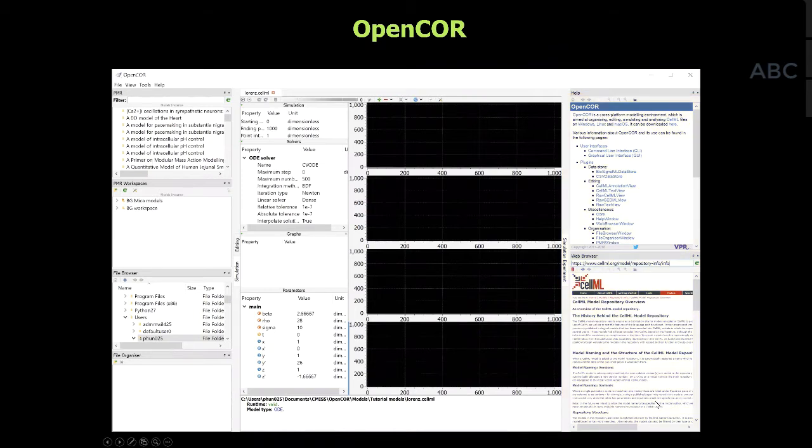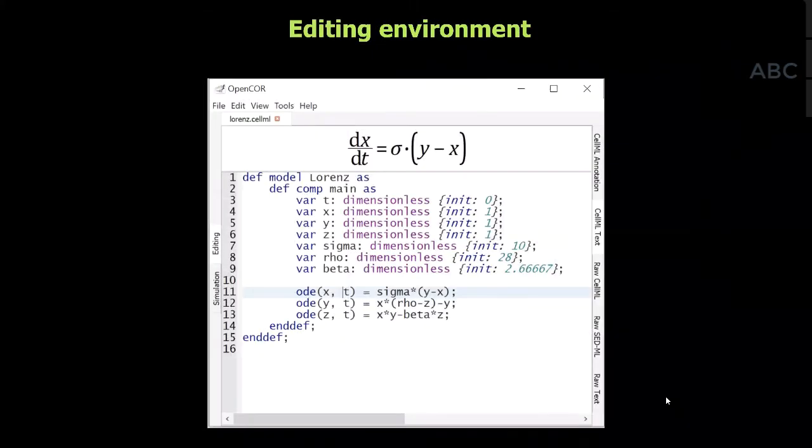But you can quickly get rid of those side panels and just reduce it to the environment where you're developing your own model. So here, for example, is an editing view of a very simple Lorenz attractor model. The way that model would appear in CellML inside OpenCOR would be, here's the ODE, and if you hover over a particular line in the code, then you'll see the corresponding maths.